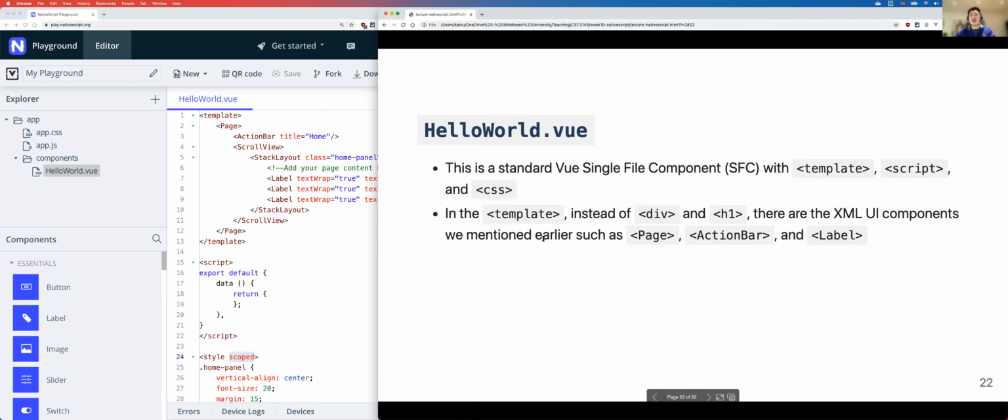Okay, as we said, in the template part, you used to have all these different HTML elements, like say div, h1, etc. Now you use different so-called NativeScript XML UI components, and they work very similar to the HTML elements, but they are not the same. First, they have different names, so they'll be called the page, action bar, label, or stack layout. Also, the way they include say the text inside the label is again different.